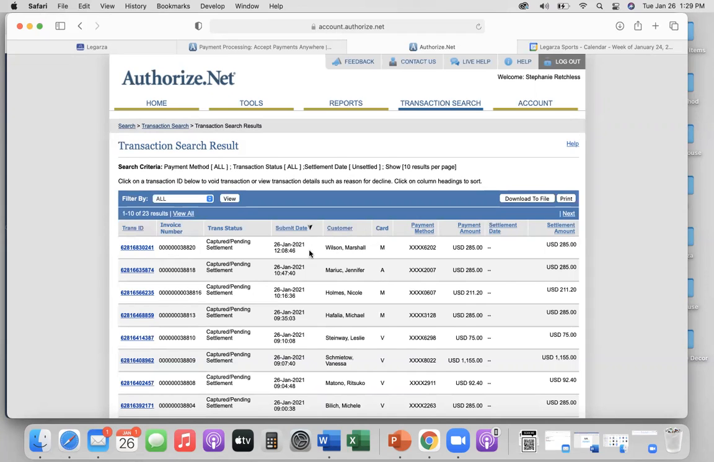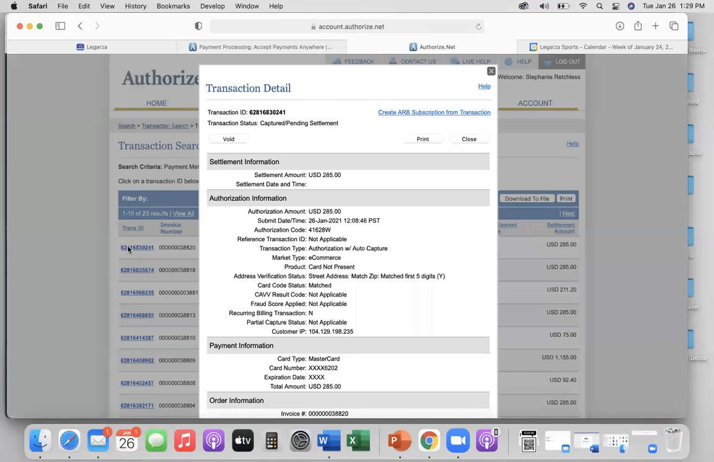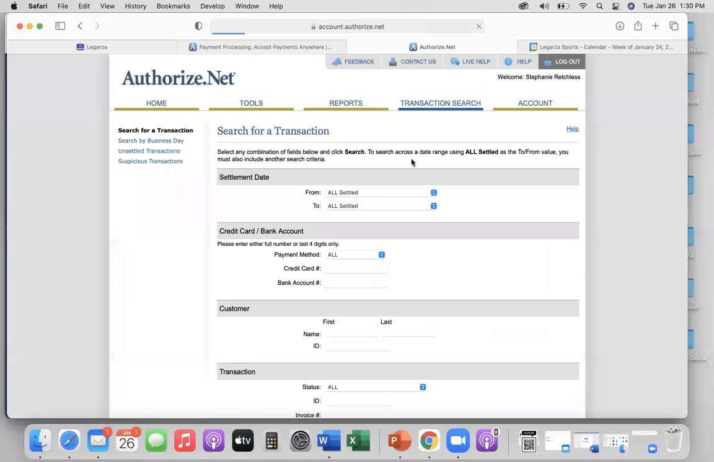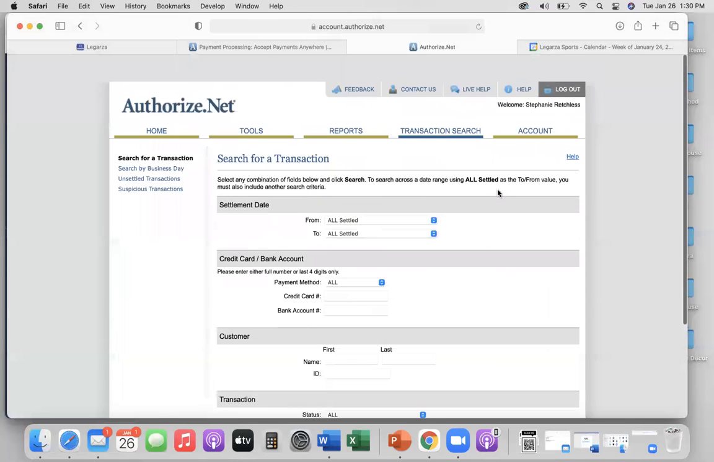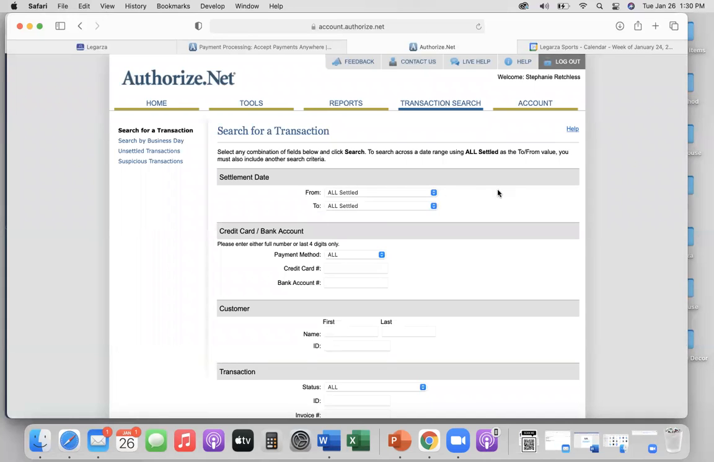So if we wanted to cancel this one, you would just click on the transaction ID and there is this option to void it. So you would click void, it will ask you to confirm, and then their credit card will never actually be charged. You would still need to go to the back end of our website and cancel them out of their program. But this is another way to refund or stop payment on a program if the customer needs it. So I wanted to make you aware of the difference between a settled and an unsettled transaction. And sometimes you'll need to search for both to find what you're looking for.